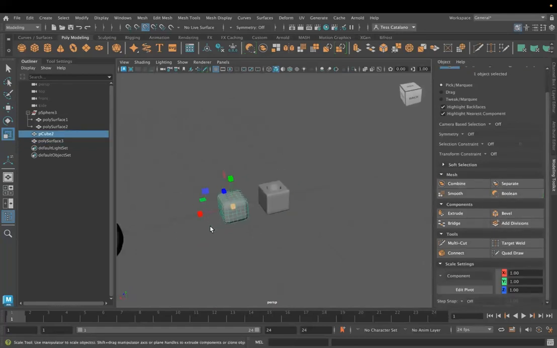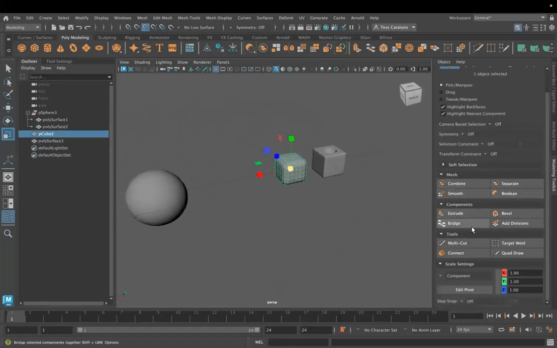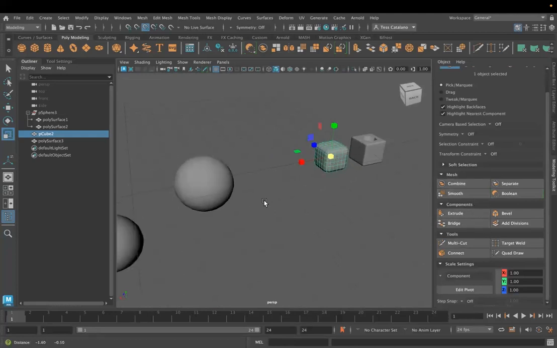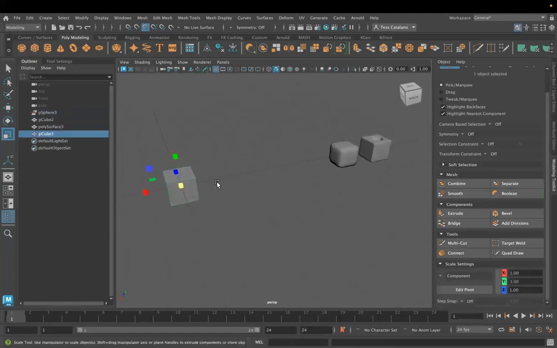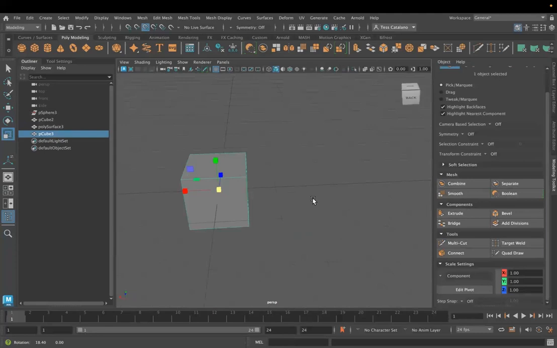Okay, so some other component modeling tools that are helpful would be the extrude tool. And extrude, let me go ahead and create another cube. What extrude does is it allows you to basically add material based on the material that's already here.